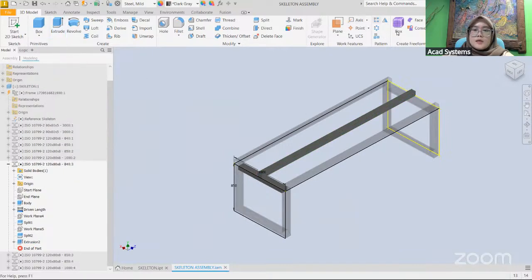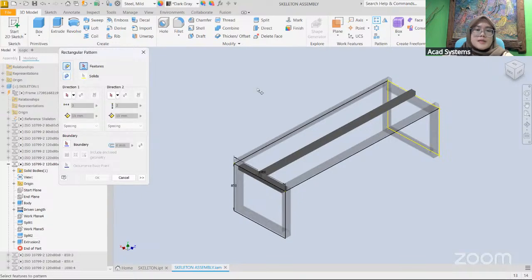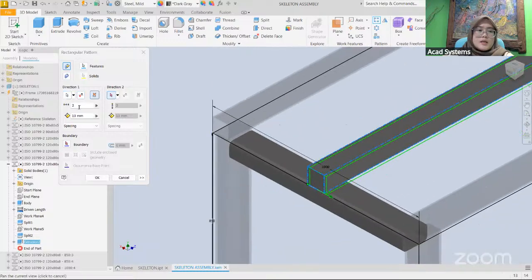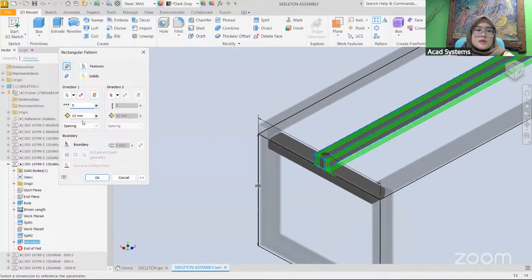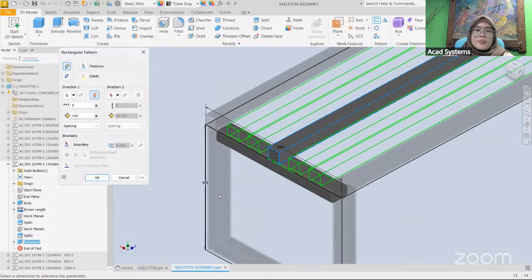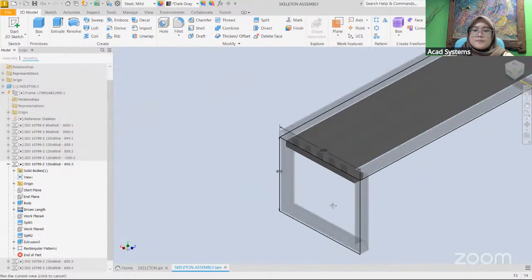Okay, now I'm gonna use the rectangular pattern. So click over here, the rectangular pattern, and then I will make the other at the left and the right side. So the direction, I choose this direction over here, and then I will put 5. Okay, and the spacing is 150. So notice that the solid will be at my right side. So now I'm gonna click the mid plane, so it will be symmetry like this. Okay, and then just click OK.